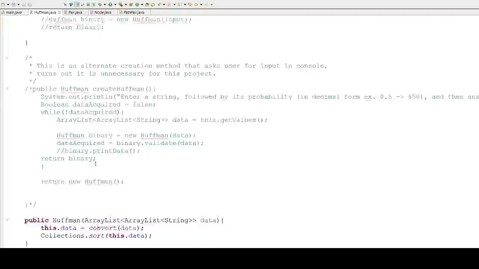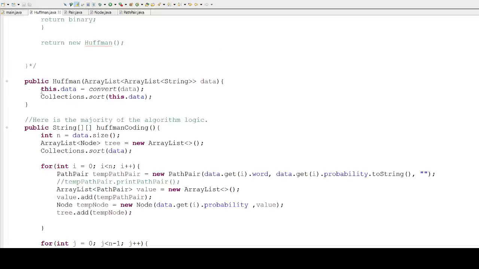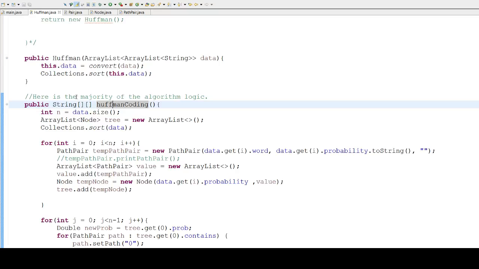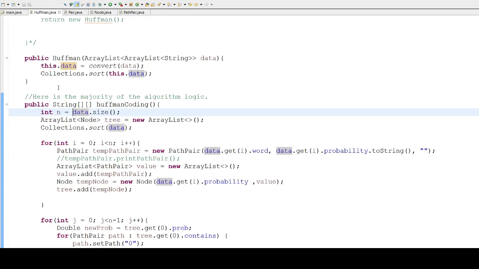Now we can go into the actual algorithm. So we have a list of pairs, right? But we need a list of nodes, because the way the algorithm works is it'll take the two smallest probabilities, combine them, and then go from there.